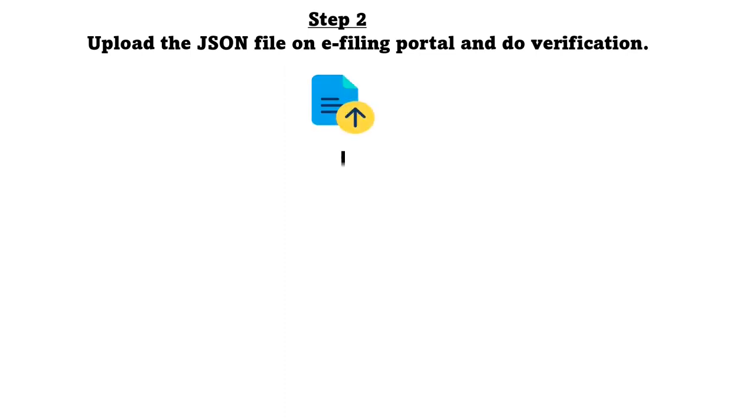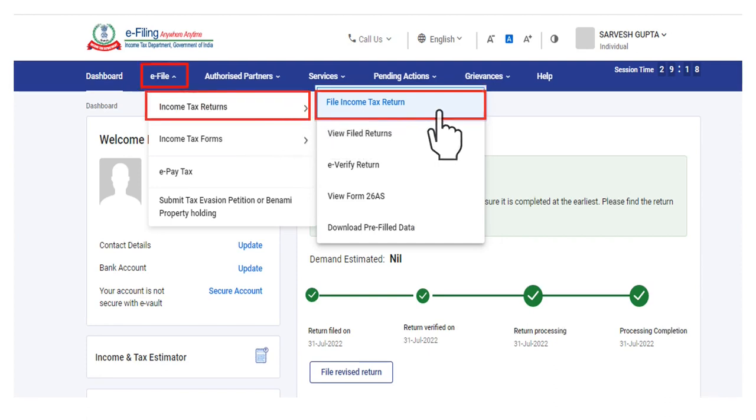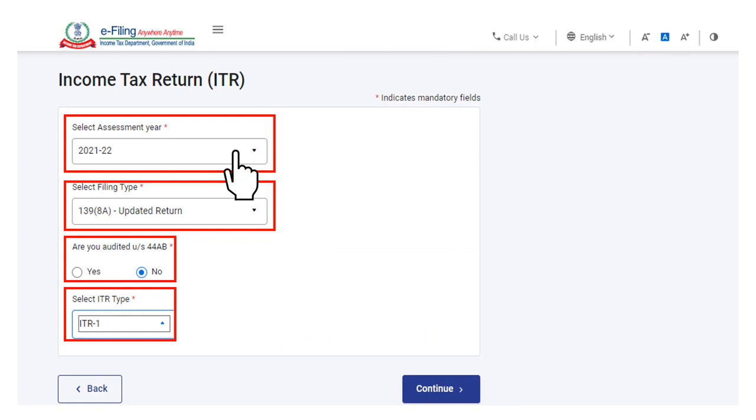Once you have generated the JSON file, you are required to upload this file on the e-filing portal and then complete the verification. Now you are again required to go to the e-filing portal. Post login, go to e-File, click on Income Tax Return and click File Income Tax Return. Here you are required to select the assessment year. Select section 139(8A) updated return and filing type. You are also required to select whether you are audited under section 44AB. Select the ITR type and then click on the Continue button.